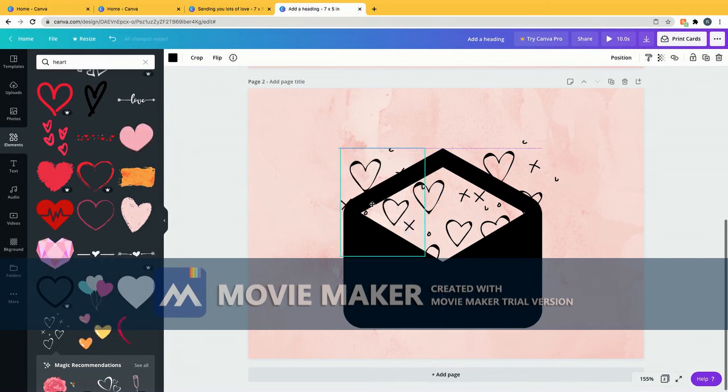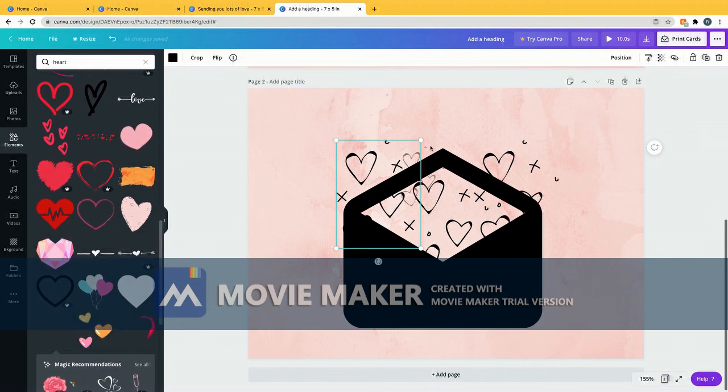Once we have enough hearts in the envelope, we can change the color by clicking on the black square, and then we find the pink that we like and make sure we change it for all the hearts.